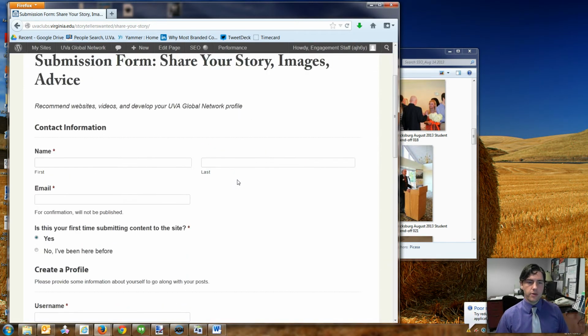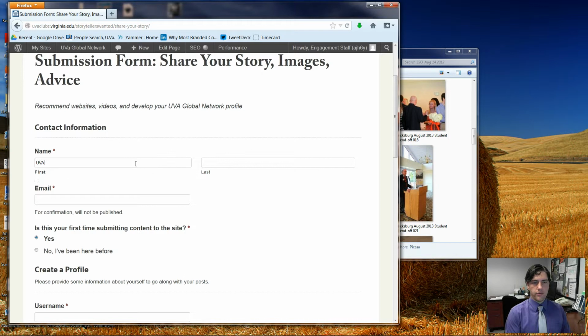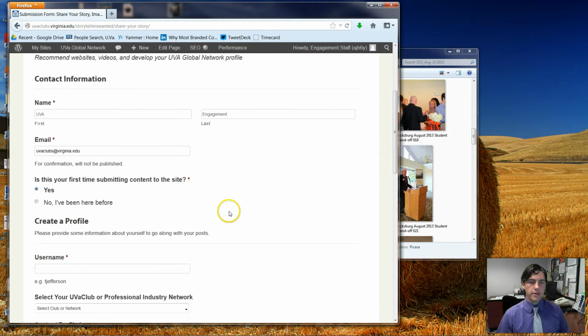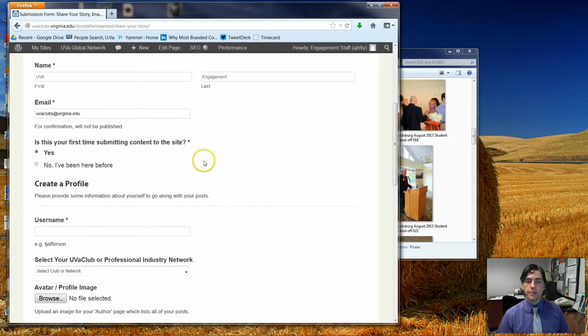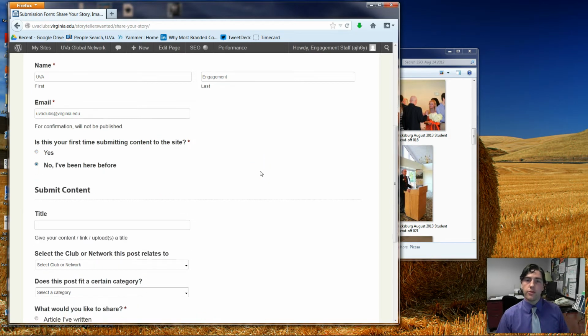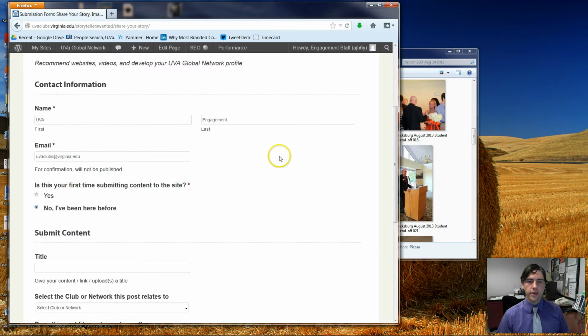And it's pretty simple from here. Under Name, we can type in UVA and Engagement, however you want to do it. We just have to have names in the first and last field because it is required, but this is what we'll use to recognize that it was a staff post submitted on the back end. And then for email, you can choose UVaClubs@virginia.edu. When it asks, is this your first time submitting content to the site? Select No, I've been here before, because we have an author profile that is already associated with UVA engagement.